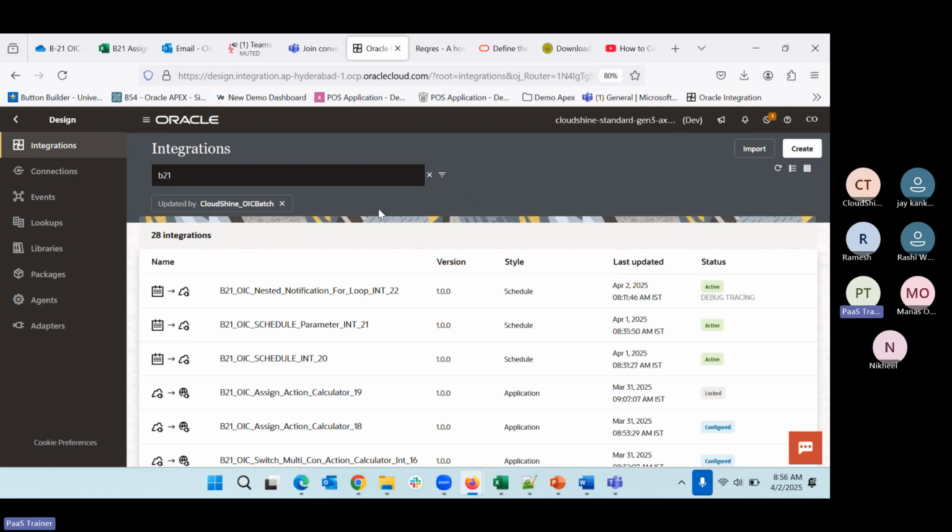So we have seen yesterday how we can create a schedule type integration, and today we have seen how we can go and define that schedule. Rest all logic in the integration, whatever we are able to achieve in the app driven, the same logic we can go and write into the schedule also.